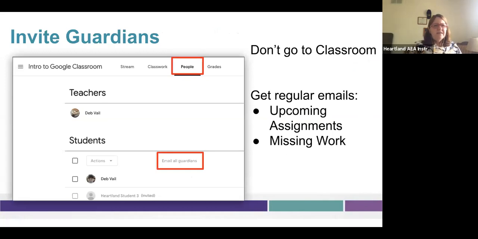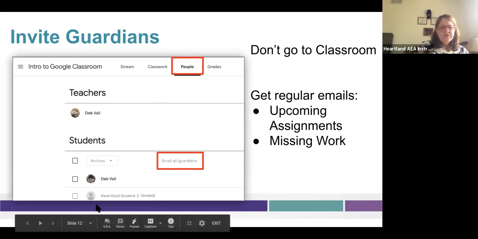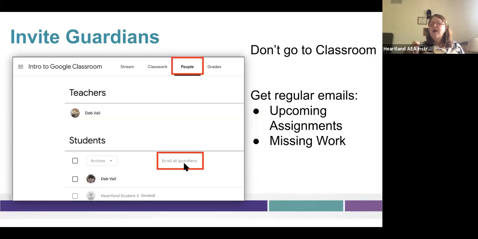Okay, Google added this, gosh, a year or 2 ago. Parents want to be involved in what's going on in their kids' classrooms. So when I'm on that People tab, this is my list of students that are in the class. I can actually email guardians, okay? Now, it's important to know that the guardians never actually go into Google Classroom. What they get are regular emails about upcoming assignments, missing work, that kind of thing. And parents or guardians can choose how frequently they want updates, okay?